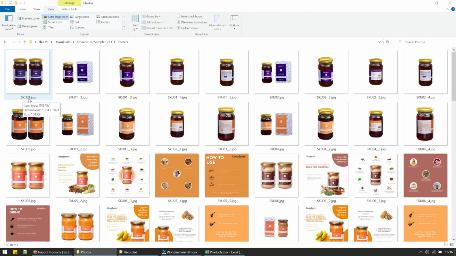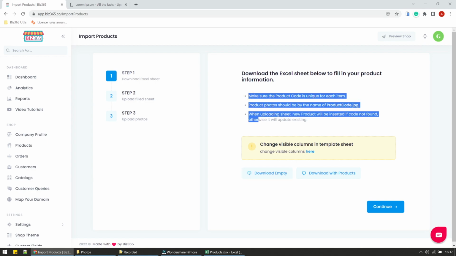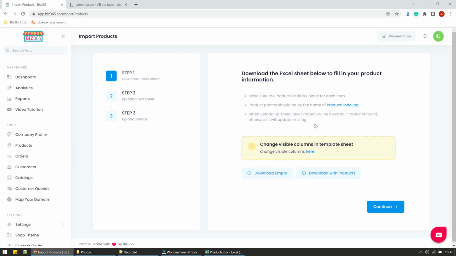And if I have additional photos for the same product, I have to name them SKU01 underscore underscore 2.jpg. It can be a PNG or JPG both. Then it has to be SKU01 underscore underscore 3, and you can name as many as 5 photographs like this. If I go into my import products, as you can see, all these things I've talked about are also written here, so that you can read this up and understand it better.